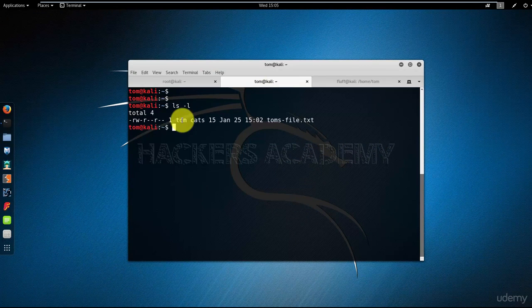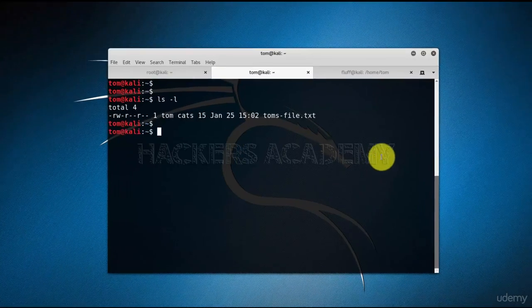And in Tom's directory, I have a text file called toms-file. Now, if you look to the right-hand side of the permissions, you'll see the name of the owner and the group assigned to the file. So Tom is the owner in this case, and cats is the group that's assigned to the file.